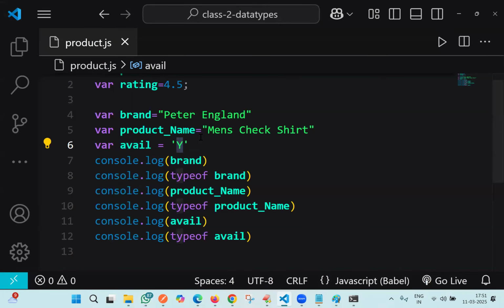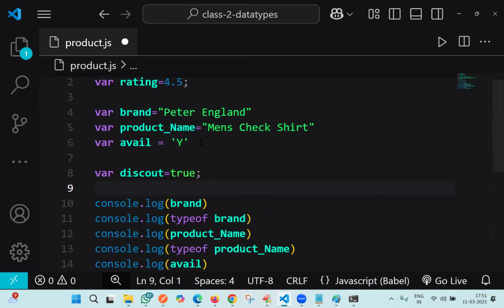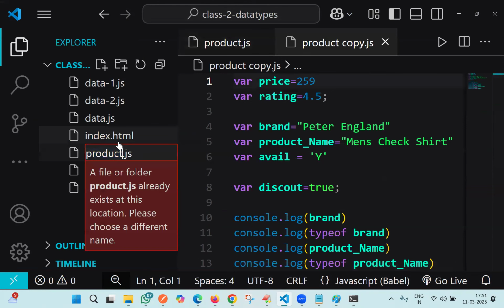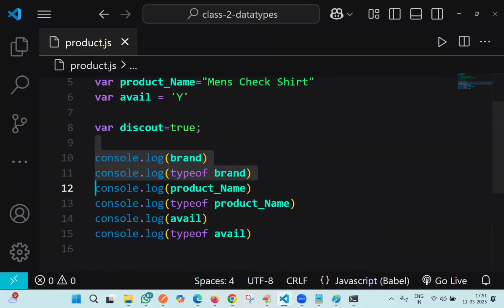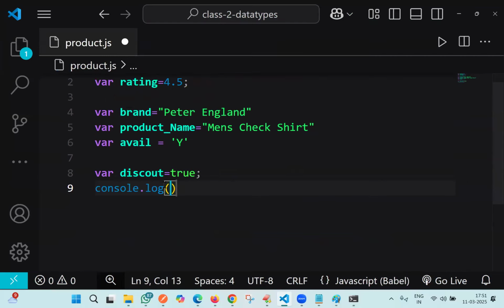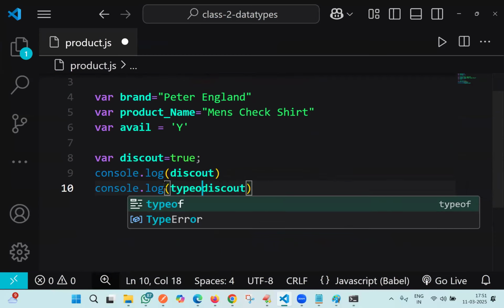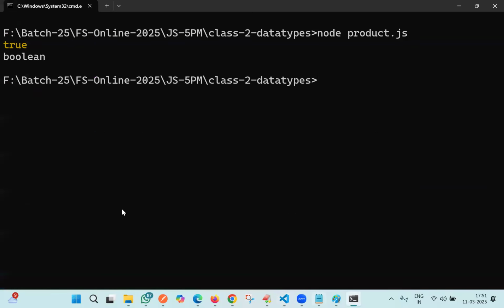Let me go to Boolean values. Let me create discount equals true or false. What type is it? I want to understand. Take a backup, so you can understand easily. So what is true or false? Flag values. Now I'm creating a variable. Console.log discount, and console.log type of discount. What type of discount? It is a Boolean value. True or false, nothing but Boolean values, flag values.